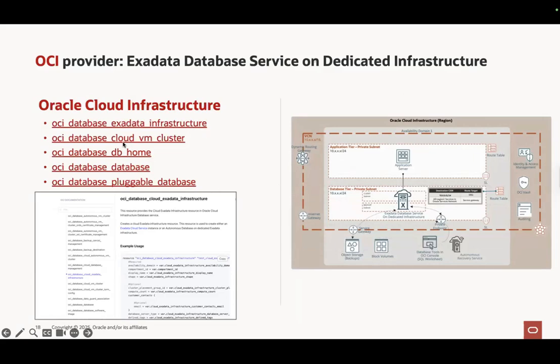The database cloud VM cluster is the resource for you to create the Exadata VM cluster on your infrastructure. And that one will also require network components, such as your client and backup subnet. And then the rest are the resources for creating your database. So you have your database DB home, which will create your database home, and then the database_database, which will create the CDB, and then the database_pluggable_database is the one responsible for creating your PDB.